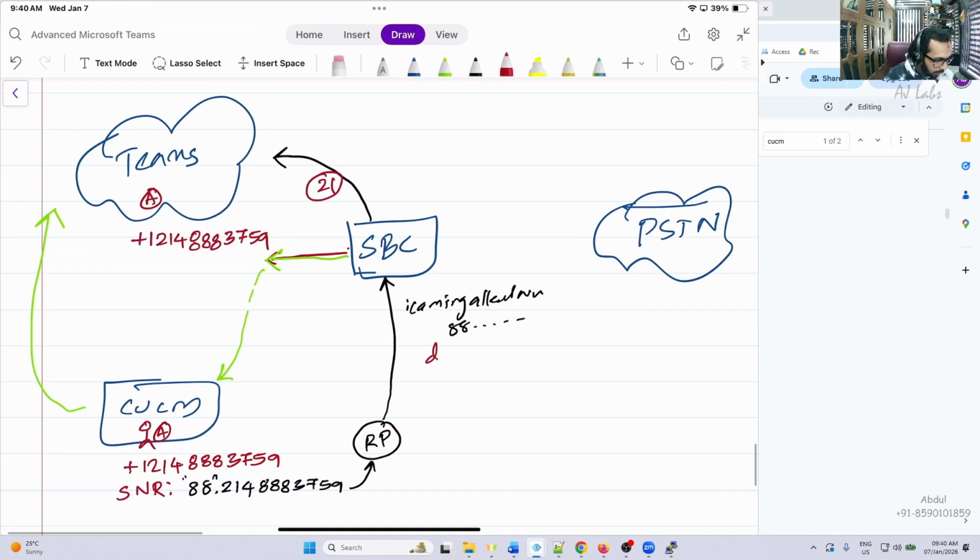So in the DPG, you can use 21. And also you can do a translation when that number goes out. Remove the 88 using the same SIP profile manipulation. Remove that 88 and send +1 214 888 3759. So in that case, what happened?